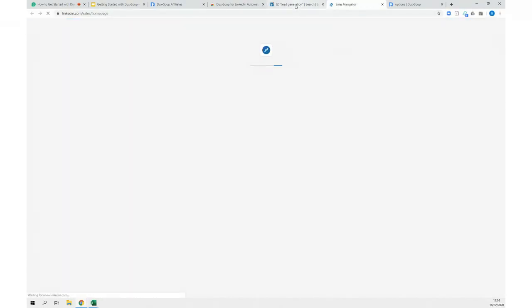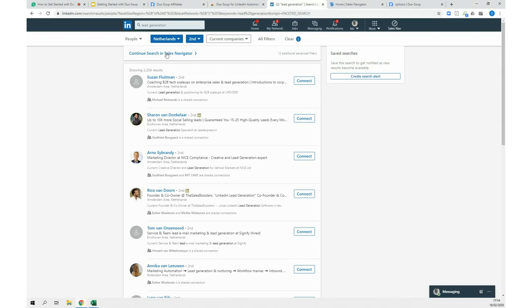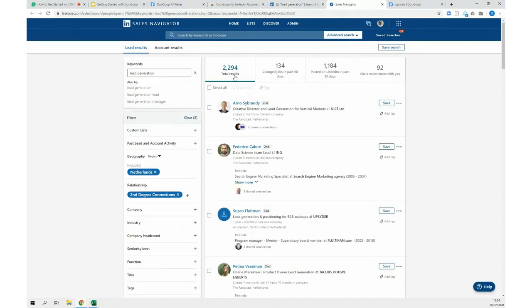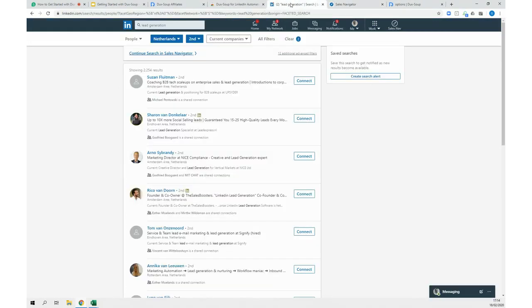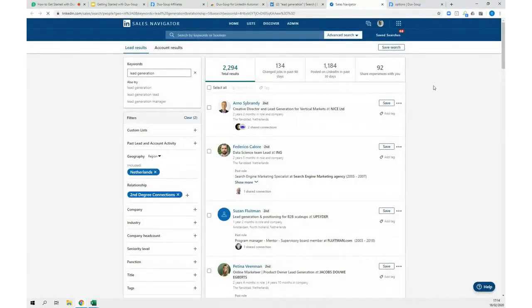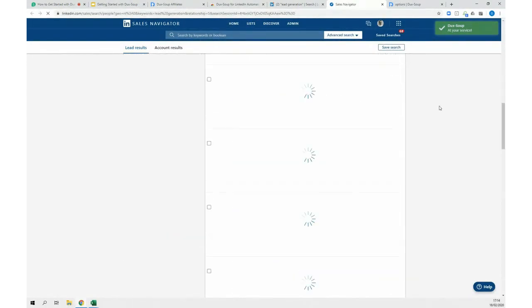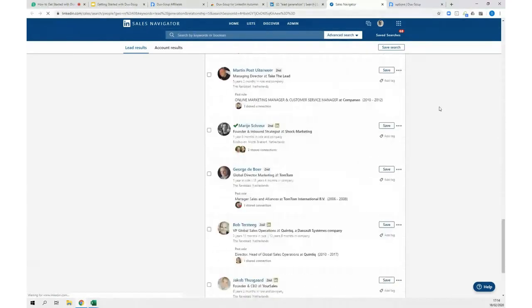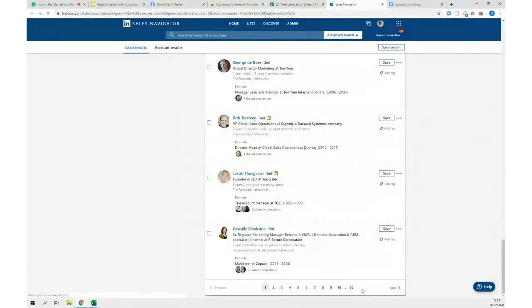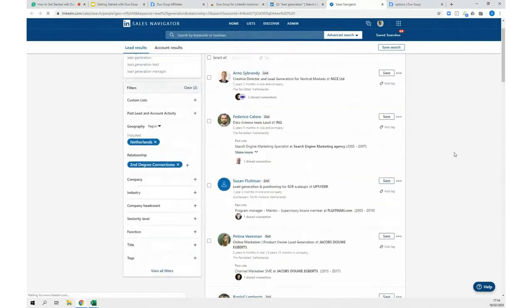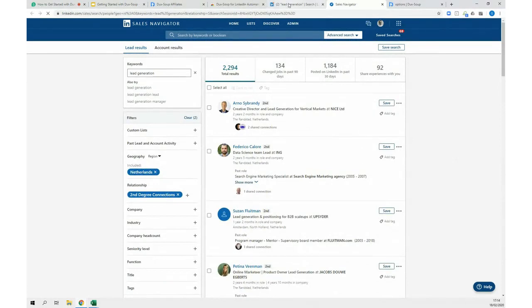Actually, what might be interesting is if I do that one, because then we can look at the same search result within Sales Navigator. Wait for this to open a second. Again, we still have just over 2,200 results, a similar result. Now the difference with Sales Navigator is that if I scroll down this page, we actually have 25 results per page and up to 100 pages. So with Sales Navigator, you can see the first 2,500 results. And that's one of the key differences between standard LinkedIn and Sales Navigator.